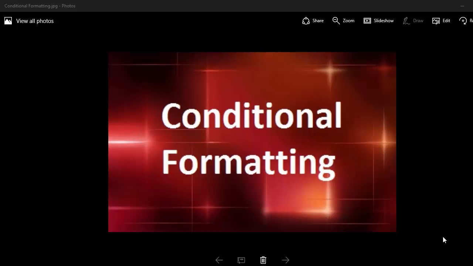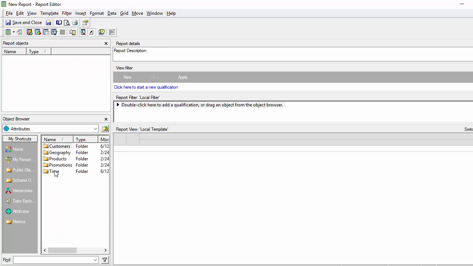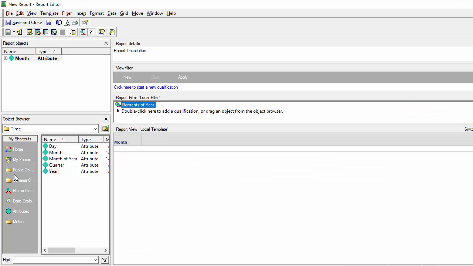Today's topic is conditional formatting. We already discussed thresholds, and a lot of people were asking me what is the difference between conditional formatting and thresholds. So I thought we'll just do a quick demonstration to show you the difference. It's a little bit different because what we're doing here, we're operating on items that are outside the report itself.